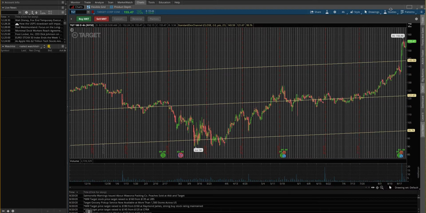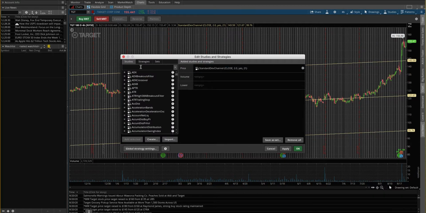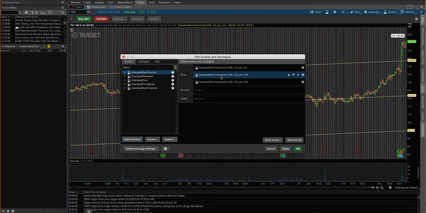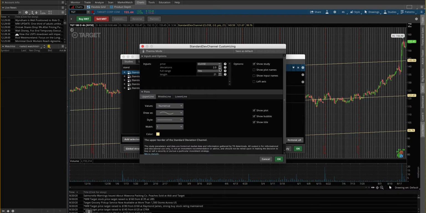Now, what I want you to go back and do is click on Studies again, click on Edit Studies, and type in Standard Deviation again. We're going to add 2 more. So I'm going to click on it, Add Selected, and then Add Selected again. Now they're all the same, but we're going to edit them. I'm going to edit this first one and change it to 1.0.